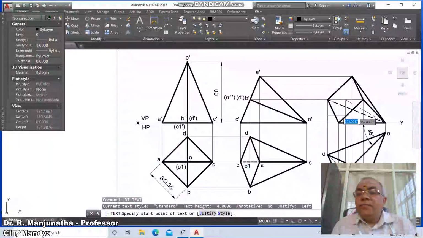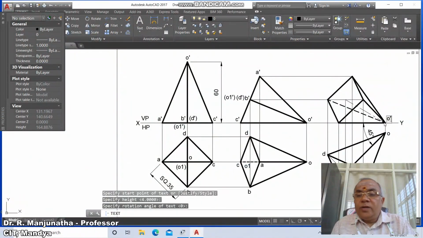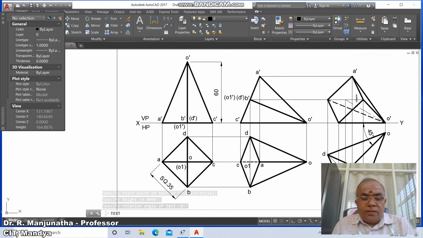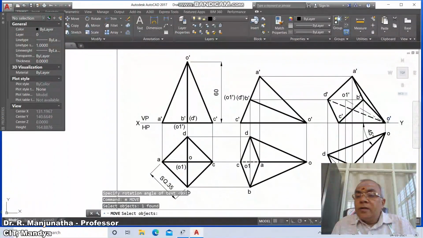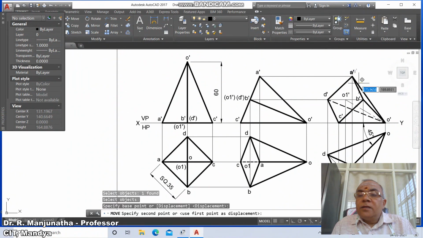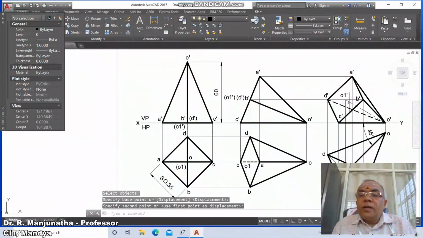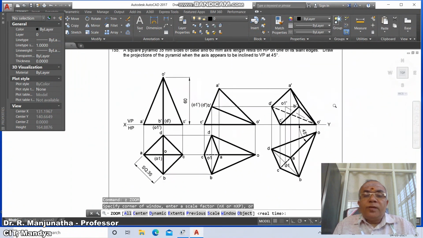then you go to D, then here you type O dash, here you type A dash, here you type B dash, here you type C dash, you type D dash, and here you type O1 dash. Then go to move, take O dash, take B dash, A dash, D dash, O1 dash, C dash. Once you do that, then go to zoom previous.